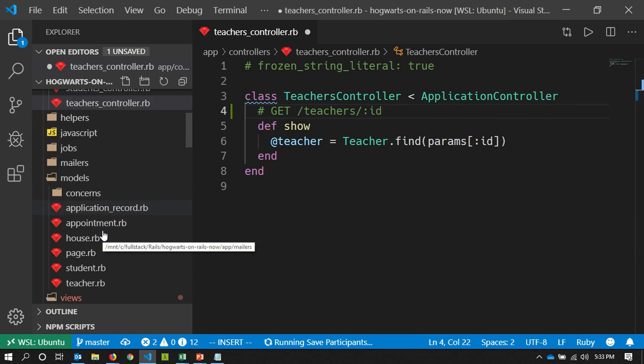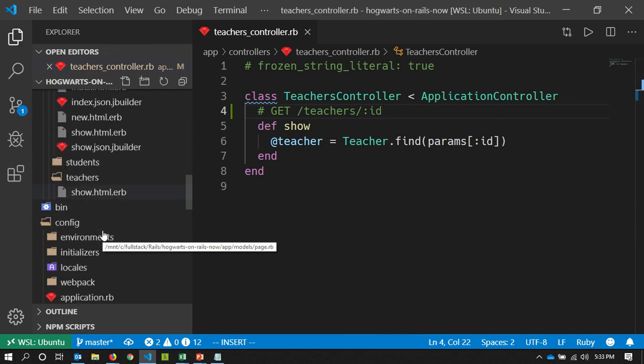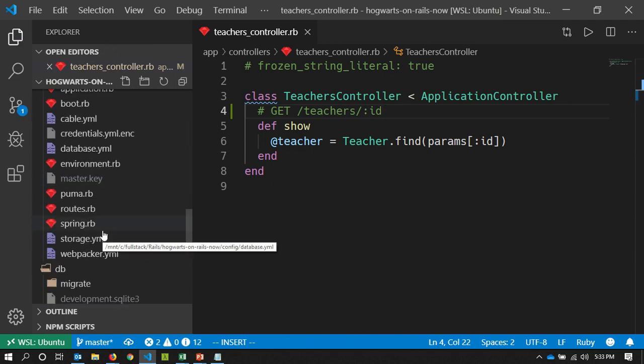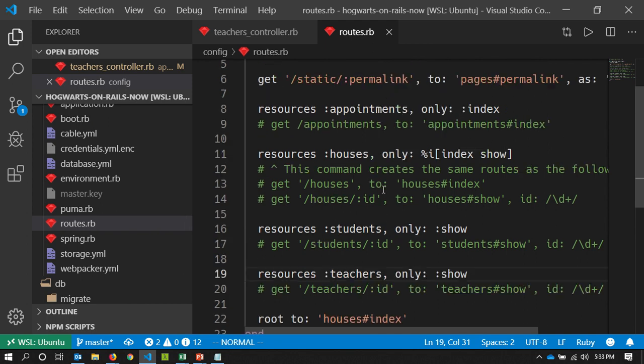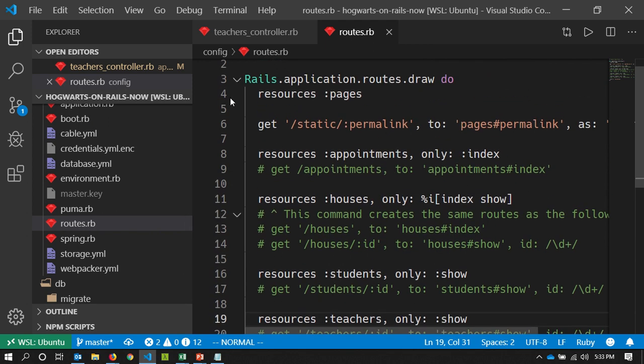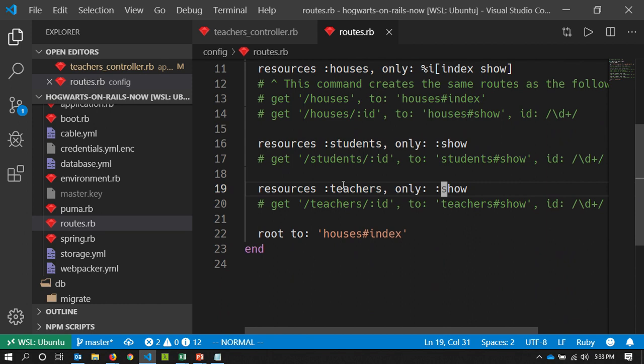If I look at the routing file in the config folder, I removed the route that was added up at the top of the page by the generator, and I now have asked to create, by way of resources, a route for teachers, but only the show route. And I have in a comment here sort of the equivalent manually created route.